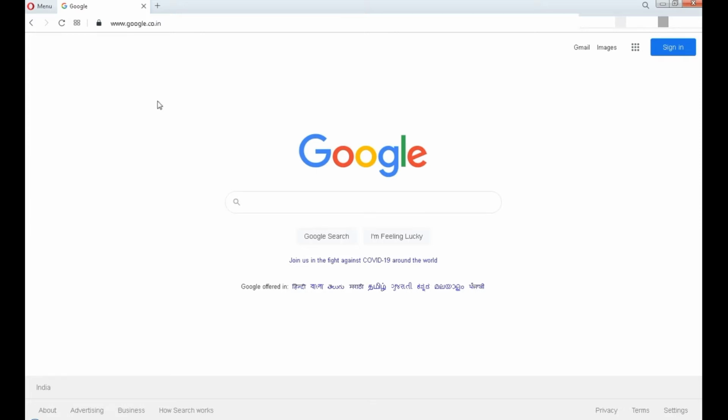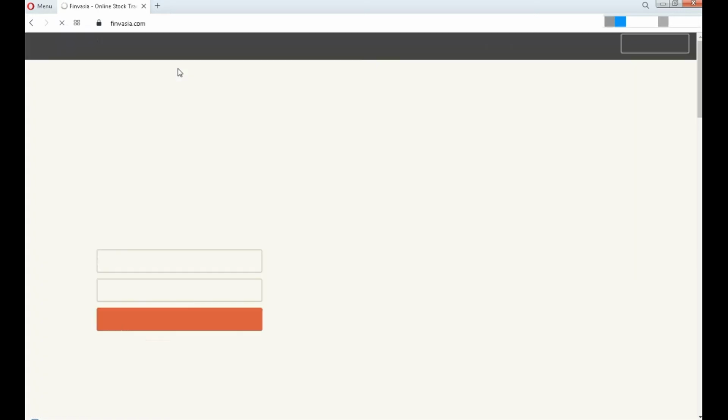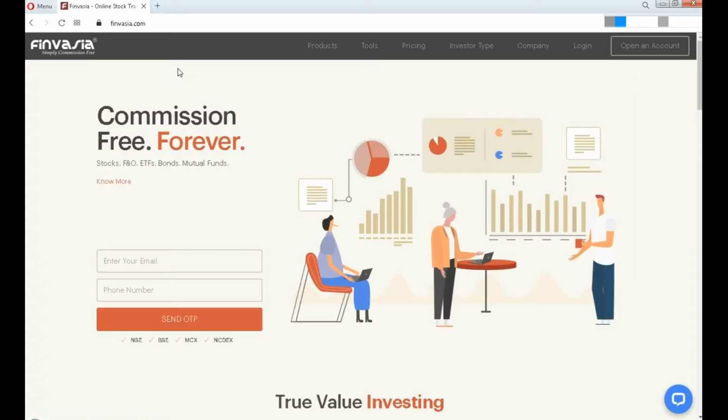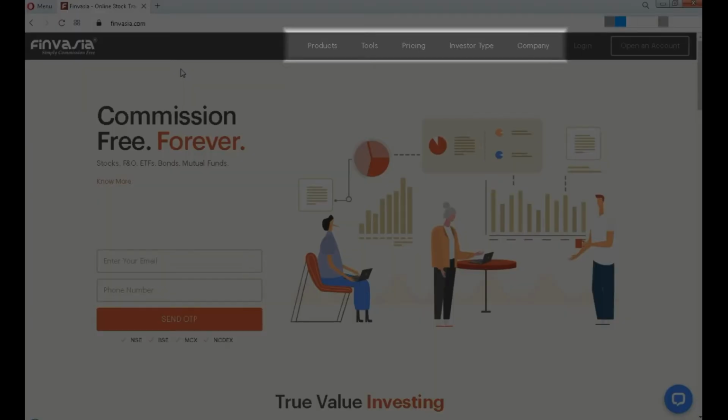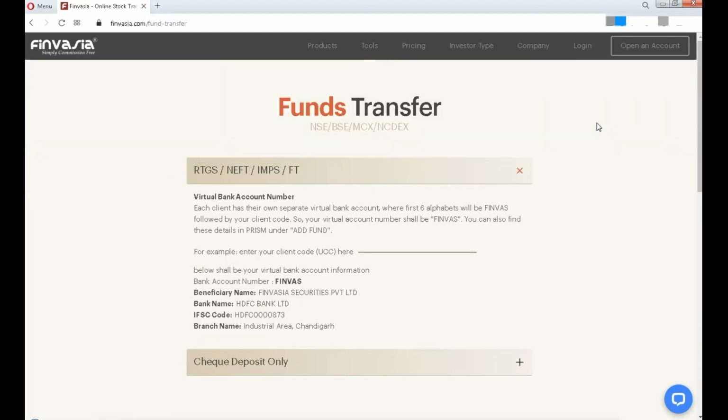Today we will see in this video how you can transfer funds to our virtual account through RTGS, NEFT and IMPS. So first we will go to the website of Finvacia. As you can see, the website of Finvacia has been opened. After that, we will go to the Tools option of the above menu. Here we will click on Funds Transfer. So you can see the Funds Transfer page has been opened.